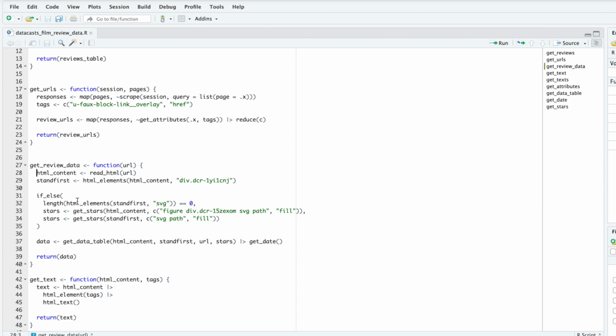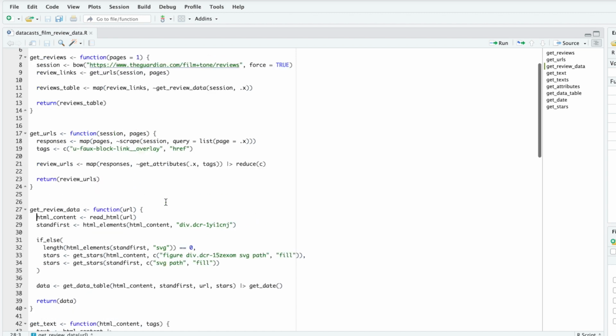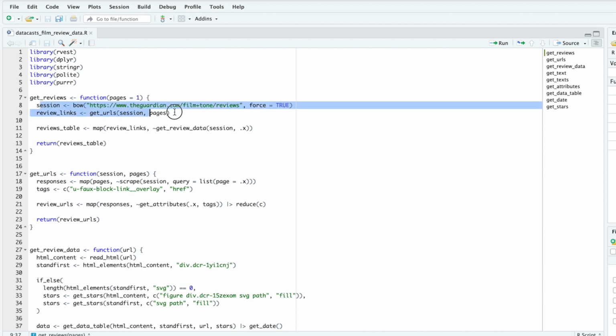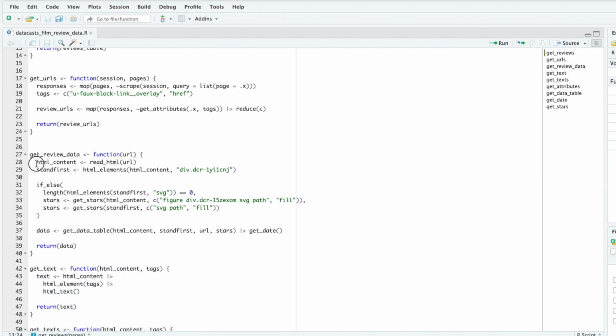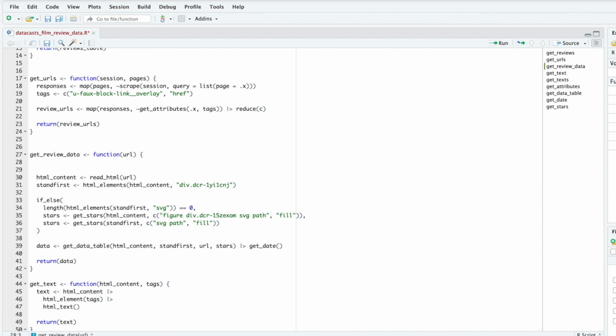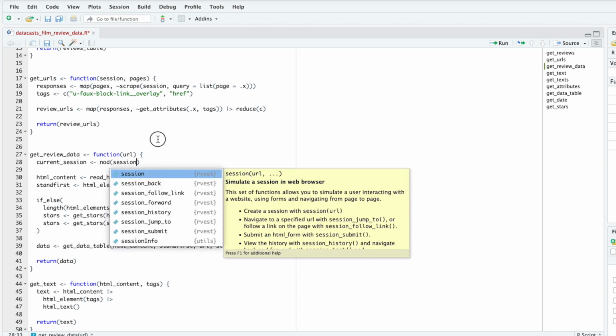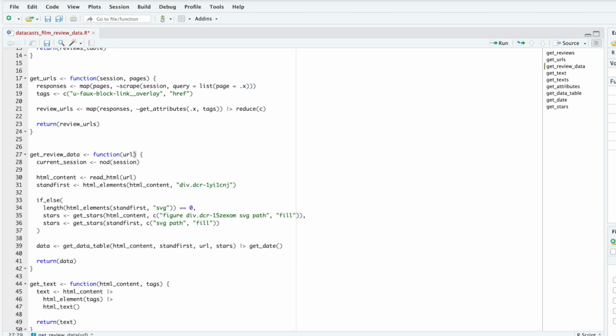So instead, this is where we use nod. Because we're passing a URL that's different to the one that we initiated within the session, we now need to nod to that new URL. So what we're going to do is create current_session, and we are going to call the nod function from polite. We're going to pass in session, which we will need to add. So we will need to pass in session. So we're going to nod to that session.